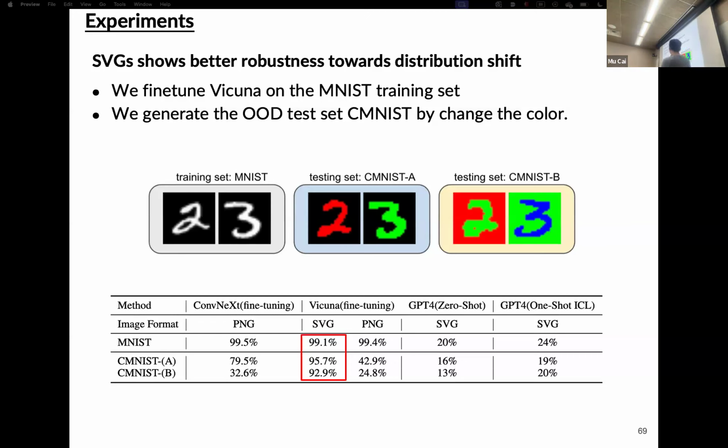This is because SVG explicitly decomposes the color from the shape. In this case, if you change the background and foreground color, then every pixel in this image will have its value changed. But for SVG, the only attribute that has changed is the color. So SVG is naturally a format that can handle such a color attack at test time.